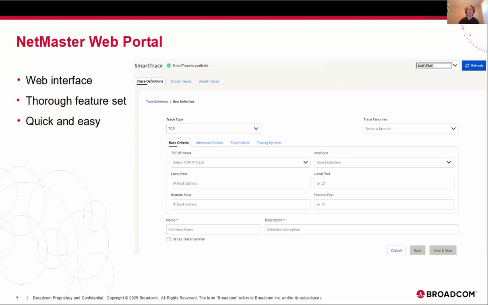So I mentioned the NetMaster web portal. This is a web interface for NetMaster that runs on z/OS. It provides a lot of NetMaster functionality and of course SmartTrace as well. Almost every part of SmartTrace has been built into the web portal at this point, and we even have some web exclusive features that we'll talk about in a bit.